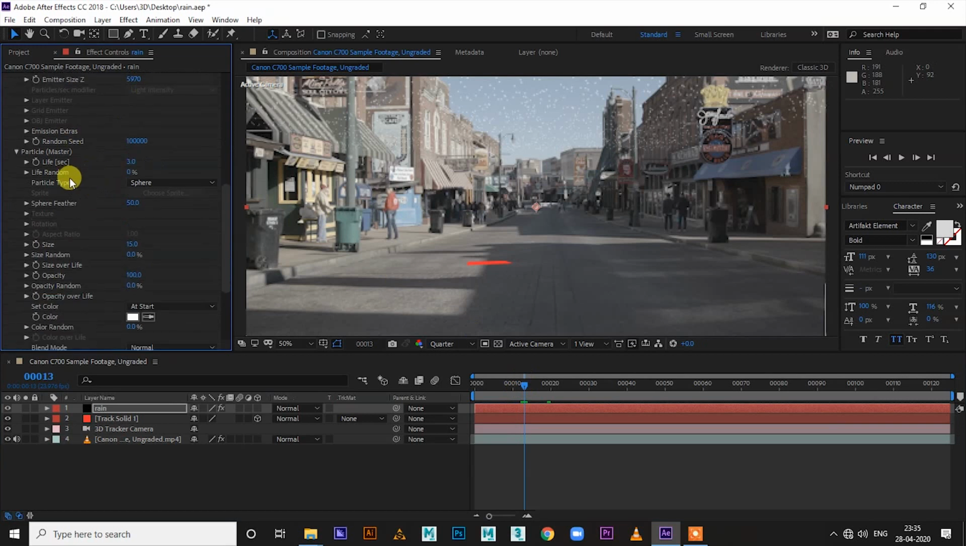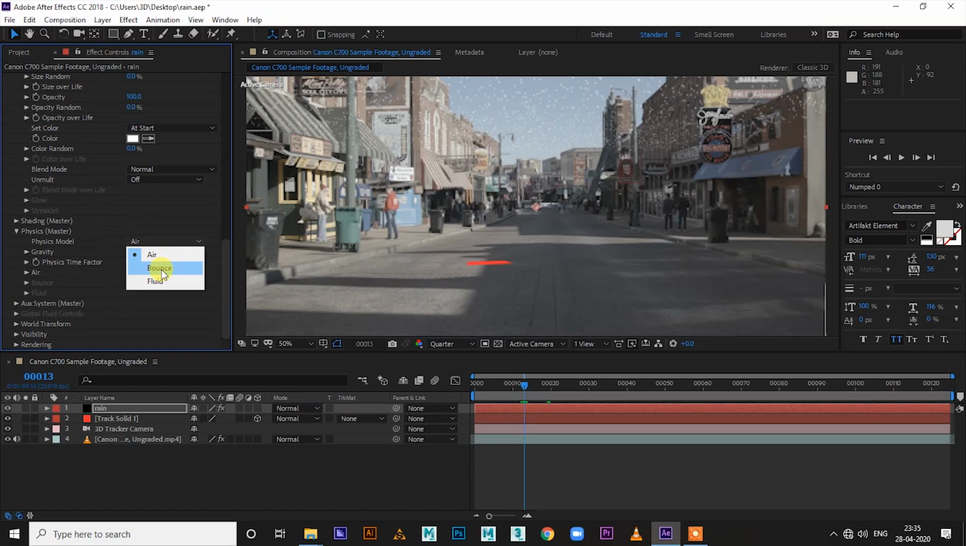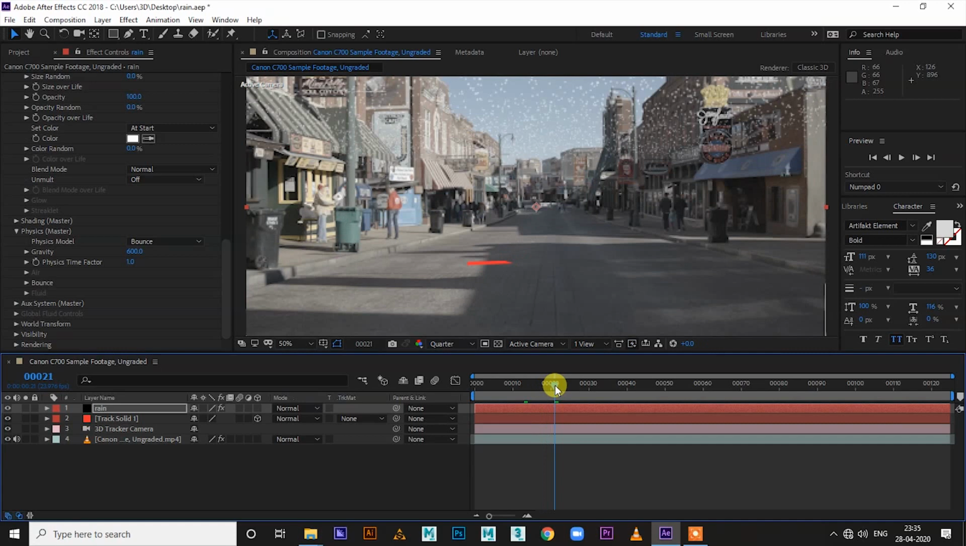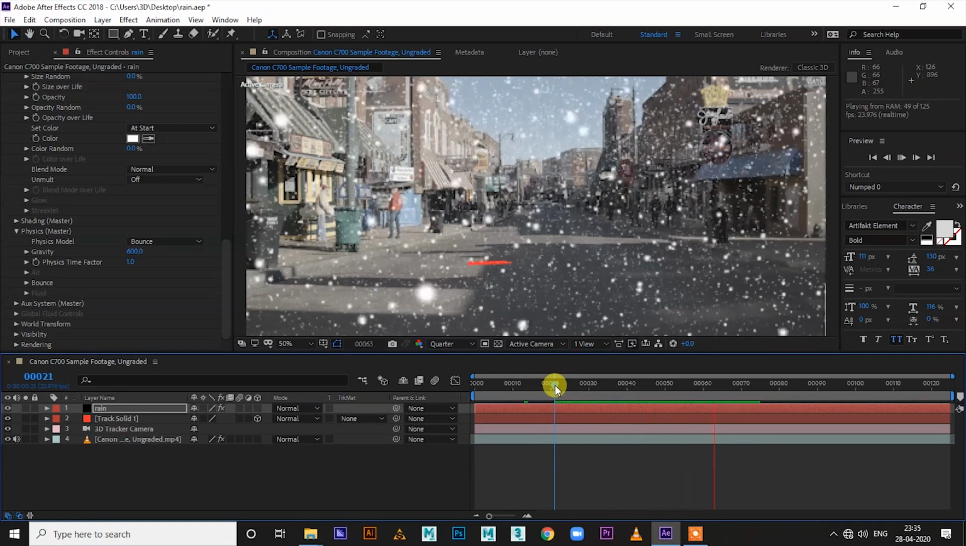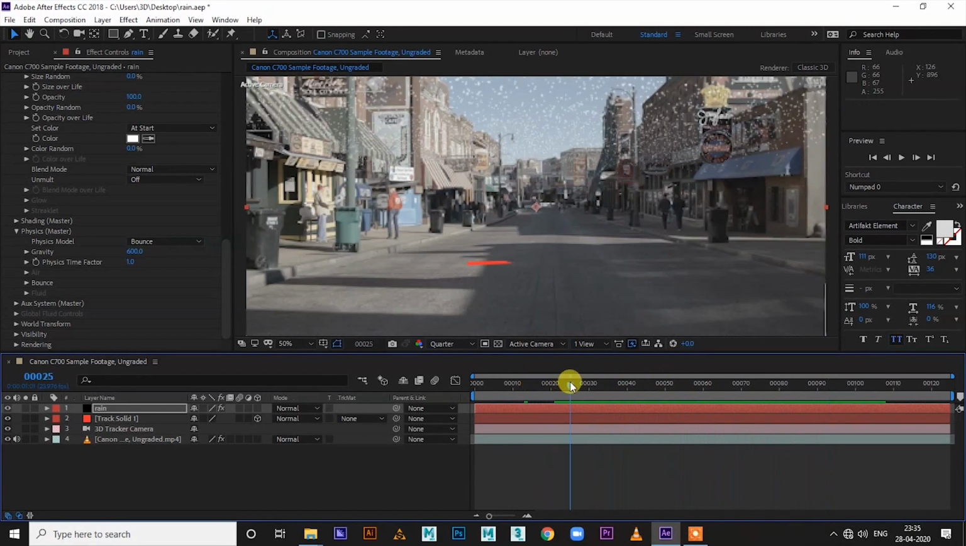Just come over here down, that is called the physics. In physics you have to select the world, and gravity approximately I'll just keep at 600, and let's play it once. Fine, it will come like that, right? So after that we come to the physics, and I will select here the ground and 600, and this one will be fine.